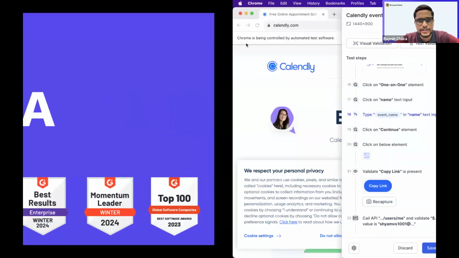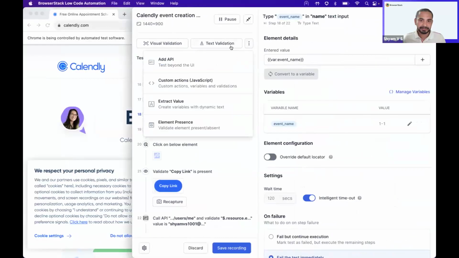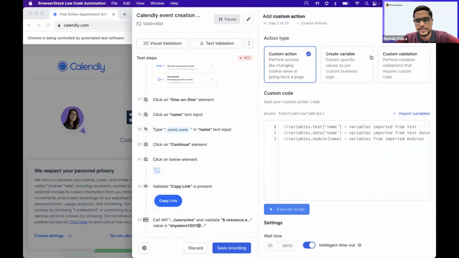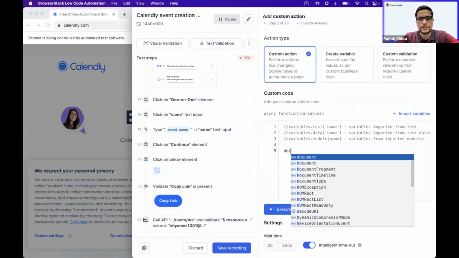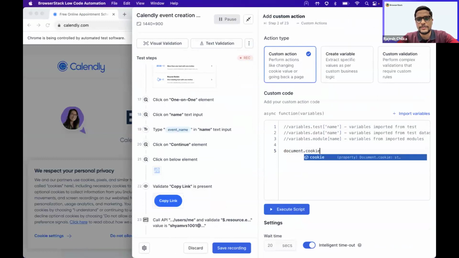Yep, I can even demonstrate that for the moment. Yes. So when you click on this icon, you'll see a menu which opens. You can even add an API like Sham demonstrated. You can even add custom actions in JavaScript. So when you click here, you'll see 3 different tabs. So here you can do a custom action. You can set a cookie value as well, right?